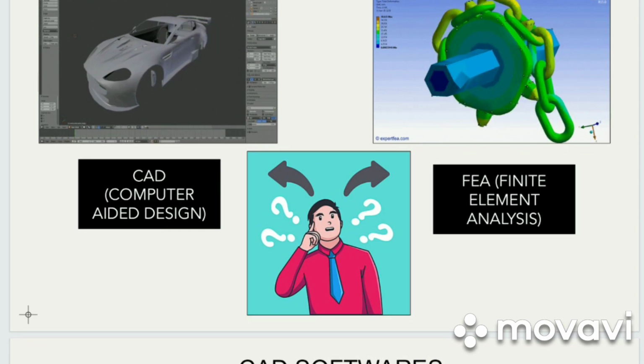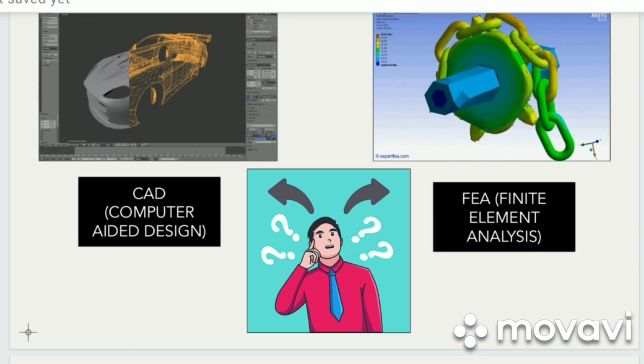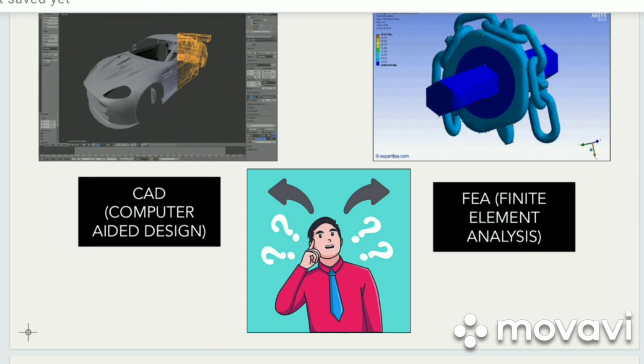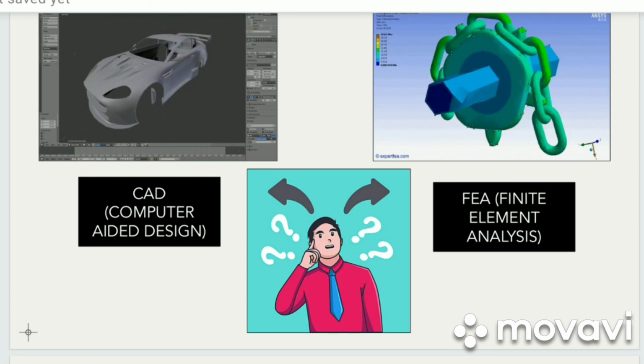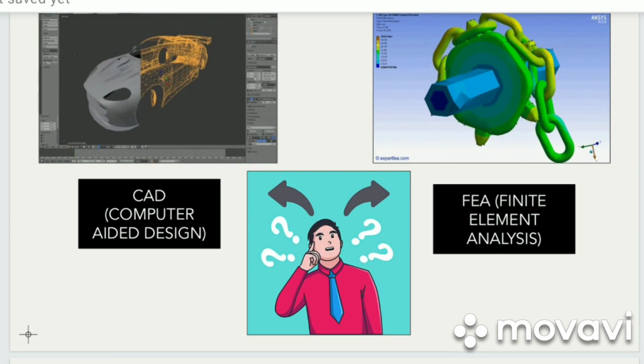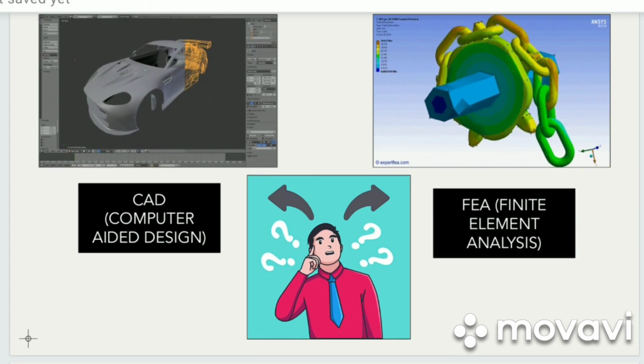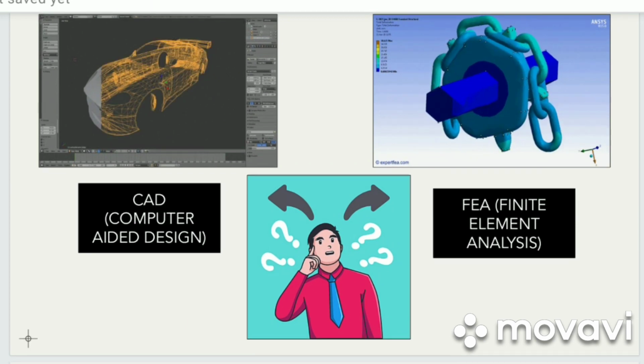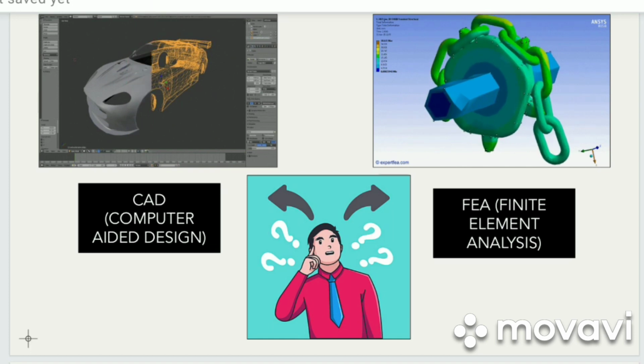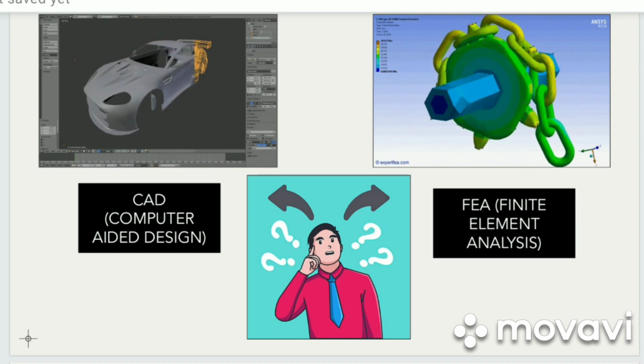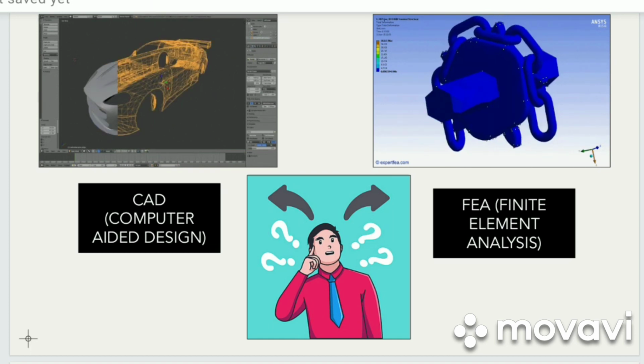Now we can split these available courses into two categories: the CAD courses, which are also called the modeling courses, and then we have the analysis courses. When I say CAD, it is computer aided design. That means we are designing with the help of computers.